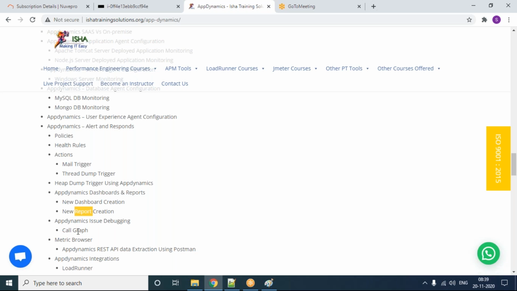And then, like I mentioned, the call graph, the investigation part, will be dedicatedly explained. There is a real-time behavior that I will explain. I will execute a JMeter script. That load will be coming to your AppDynamics, and we will see how to do the investigation. That is what we are going to cover in the call graph. It will be a real-time one.